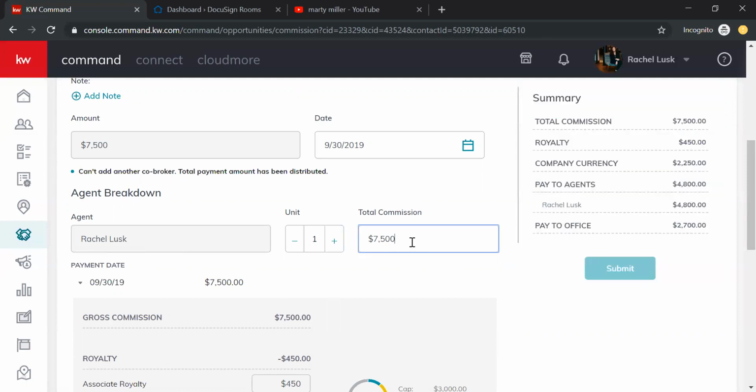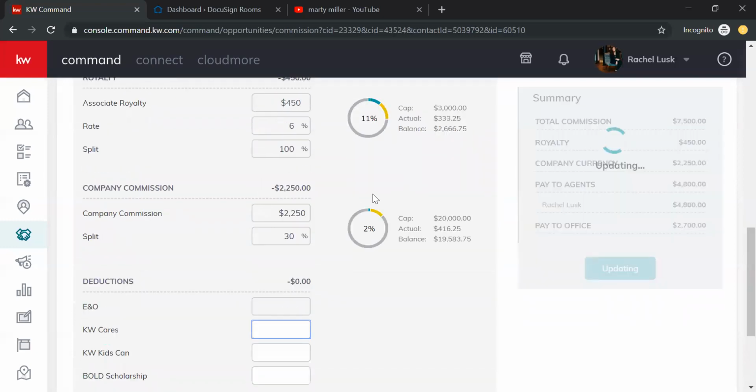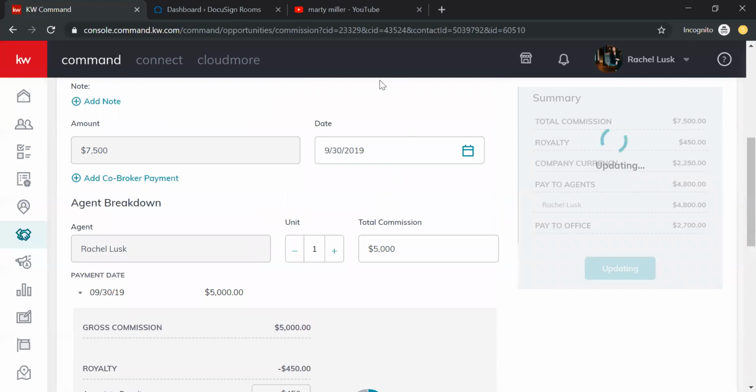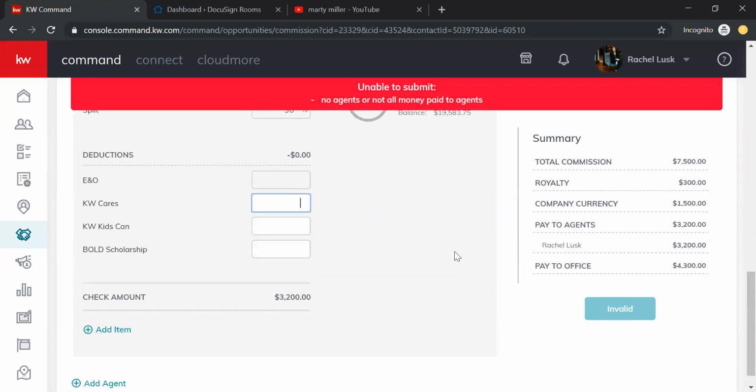But say I have a buyer's agent, or I have a business partner, and we're splitting it 50-50, or whatever it may be. If I'm only taking $5,000 of this commission, and I have an extra $2,500 I need to give to another agent, it's gonna pop up this big red message saying you're not giving out all the commission money, and it says invalid over here, so I couldn't even submit the green sheet even if I wanted. What I need to do is add another agent.